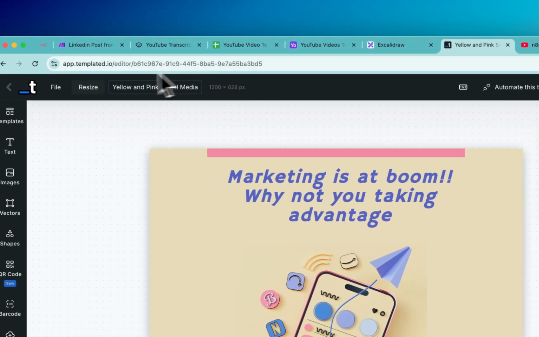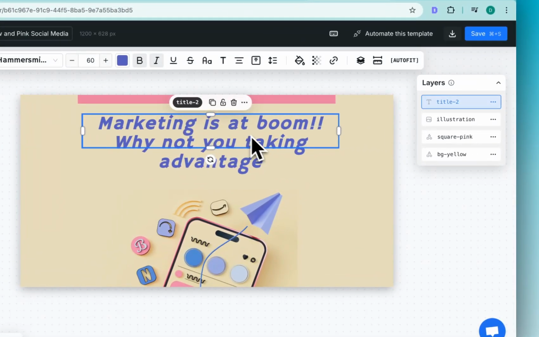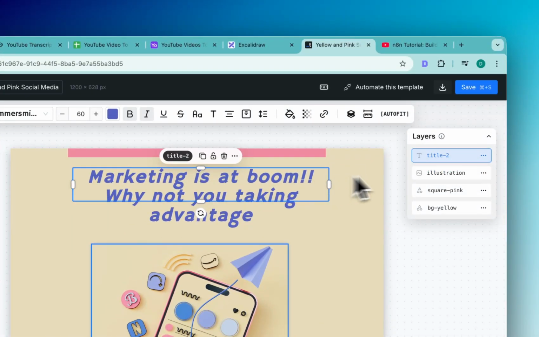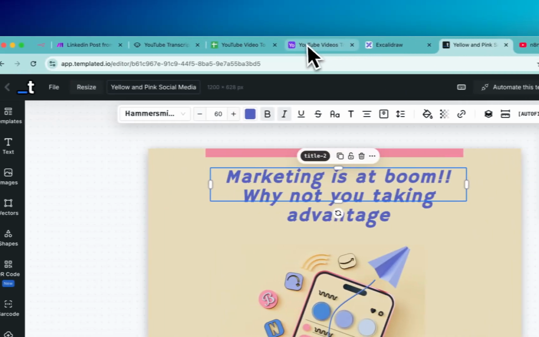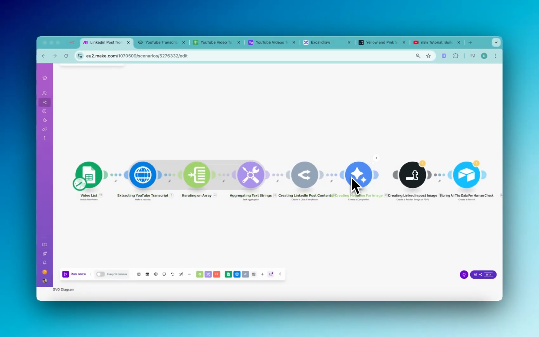When you sign up to templated.io, it allows you to programmatically change any layers that you build here. So we want to change this particular layer, title 2, and this is what we are generating in this particular module. Now let's run this automation again up until here and see what headline it gives, and then we will map that headline to our image which we have built in Templated.